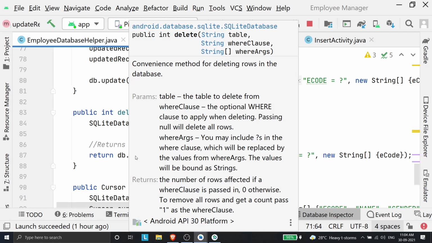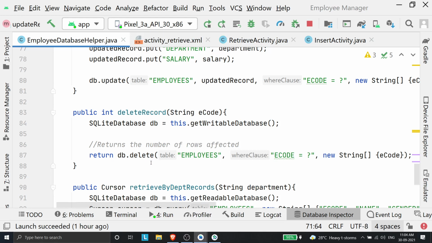You cannot do delete, insert, or update operations on a readable database. You need to get a writable database. Once you get a writable database instance, just call db.delete. db.delete returns an integer value of how many rows it deleted. If it is 0, that means nothing was deleted. If it is 1, that means one record was deleted. If it's n, that means n records were deleted.